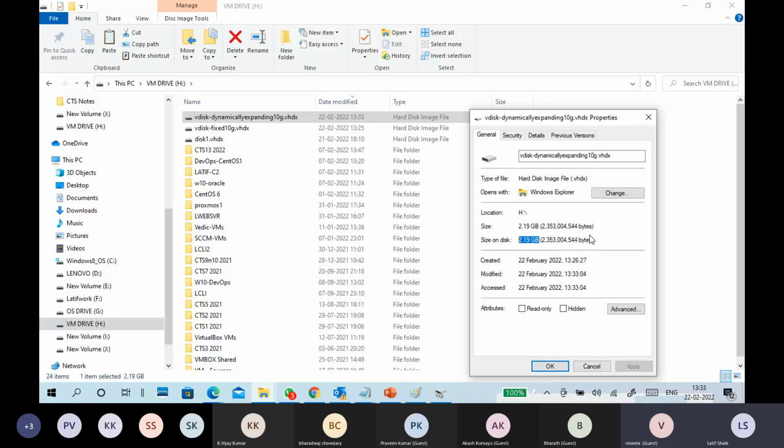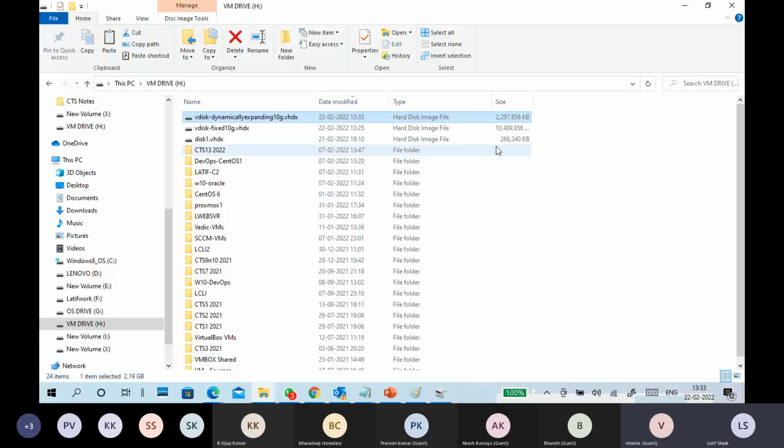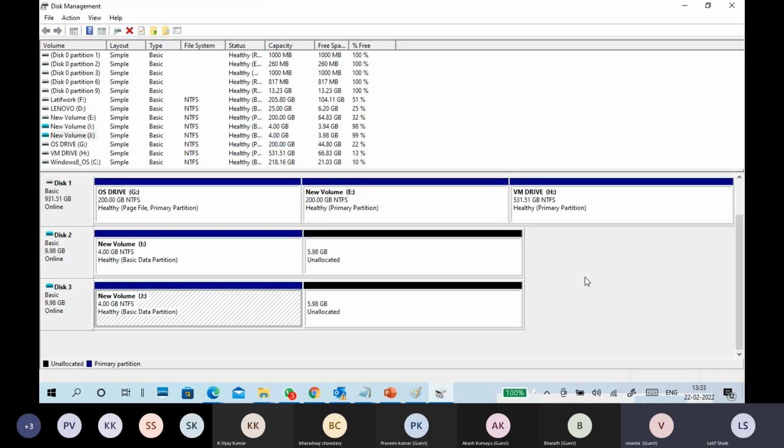Now you put 2 GB inside. Now it expanded to 2 GB. Earlier it was showing 135, 136 MB. Now it has become 2 GB. Why? Because you put data. Here also we put data, but it is not showing any difference. It is still 10 GB only. Okay, that's the thing. So guys, understand the difference between fixed disk and dynamically expanding disk.